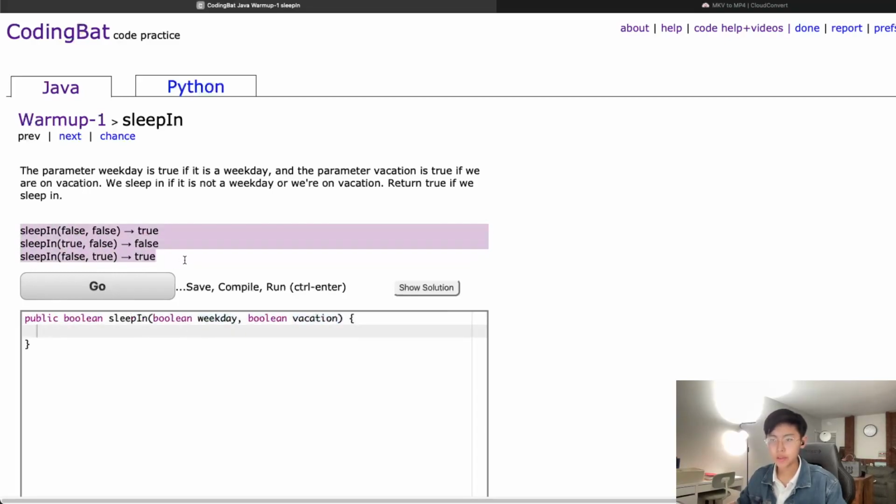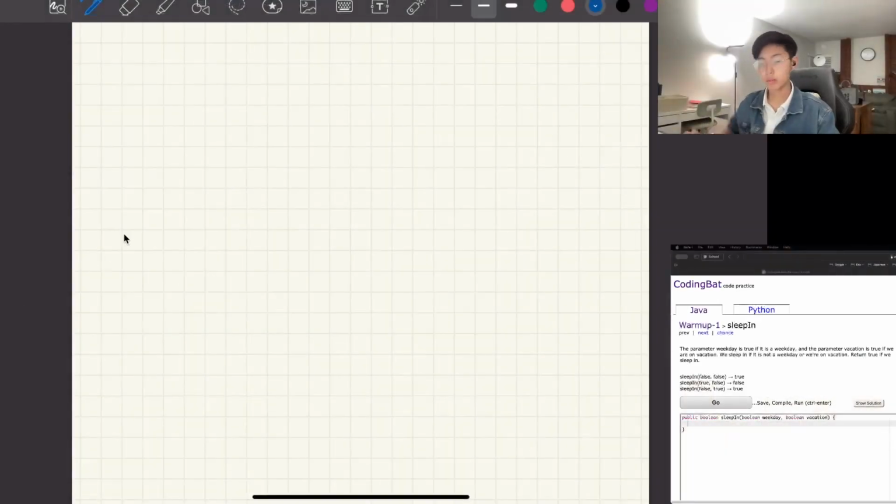And they give us a few test cases here. False, false gives us true. True, false gives us false. False, true gives us true. So to solve this problem, we'll be going over casework and we will go to the whiteboard to solve it. Okay, we're back and we're going to start solving this problem.